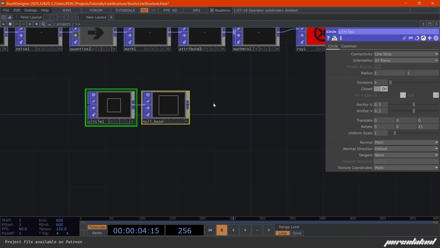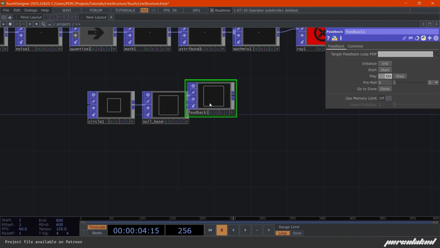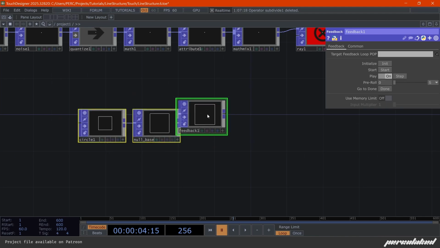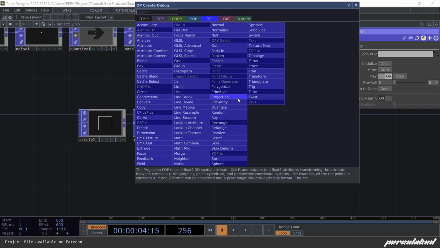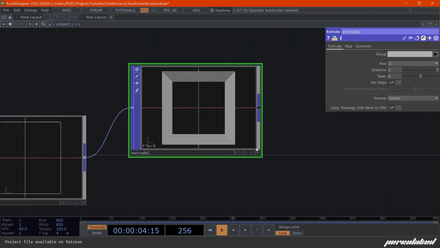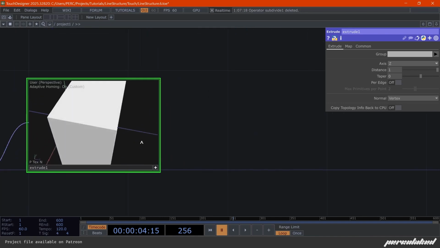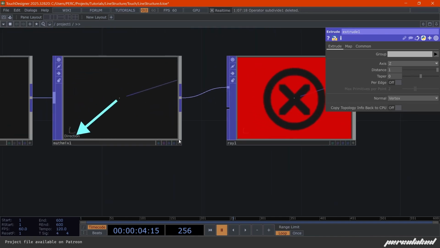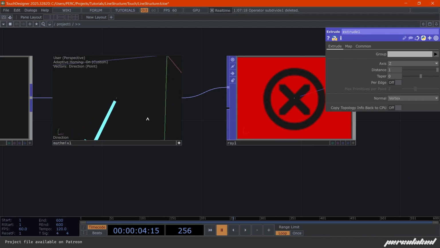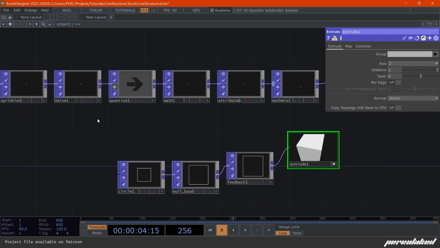I'm gonna put it into a feedback because that's the feedback we're gonna use to keep building out the structure. And because this is a line strip, we can now use this extrude operator to give it thickness so that this ray can collide into it. Now these points are on the origin plane on Z. They have Z of 0.